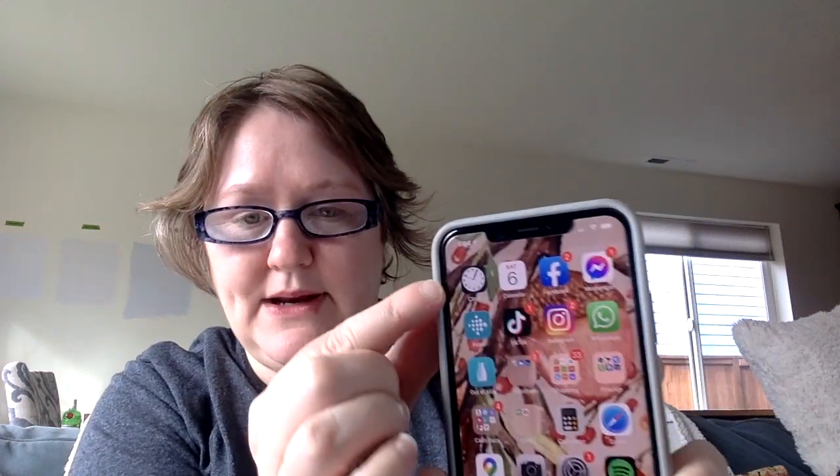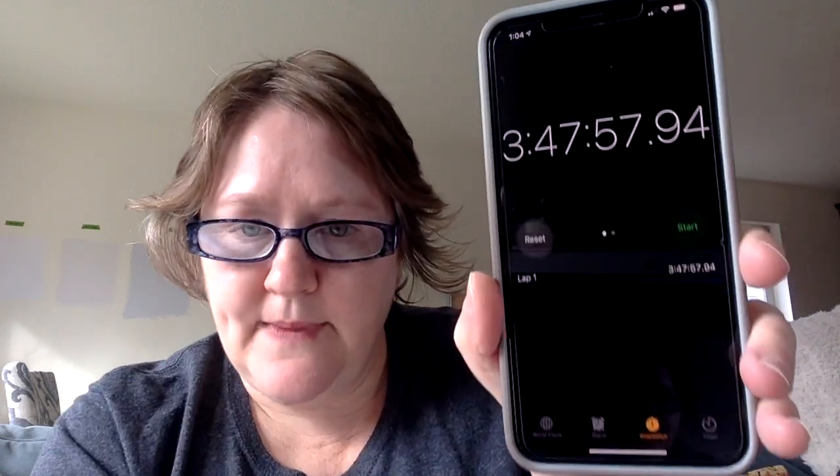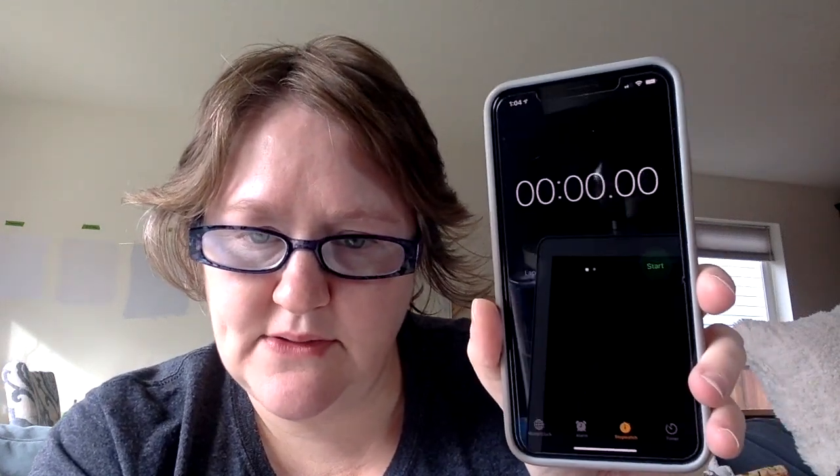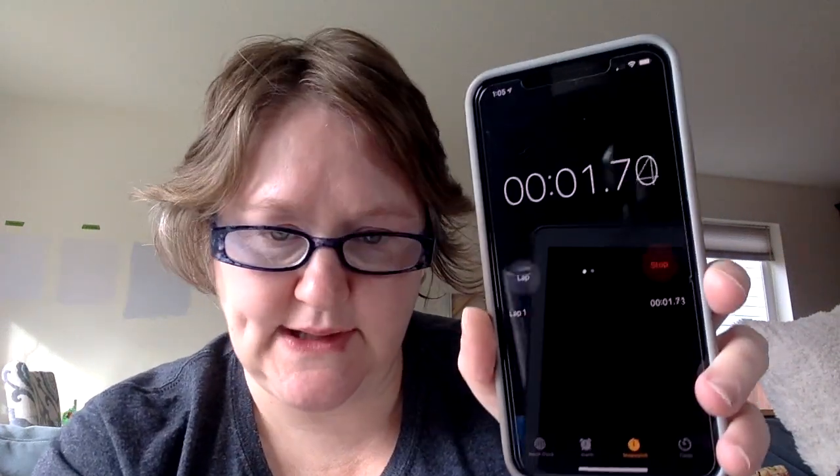I track time, and so I just use my phone. I go to my clock app. Well, you can see that's last night. It's just my clock app right here on my phone. I have an Apple. And that's how much I stitched last night, but I'm going to reset it because I already wrote it down in my calendar. And so here it is at 00, ready to go. And when I sit down and start stitching, I'll hit start and I'll just let it run.